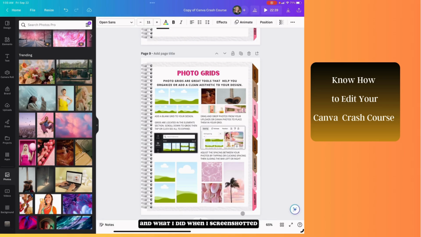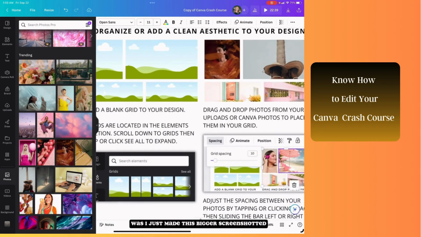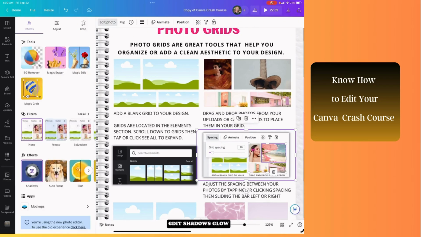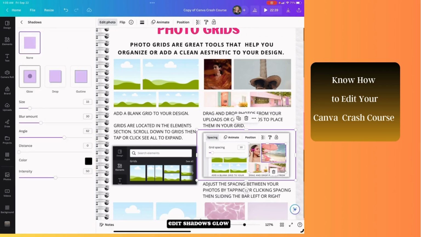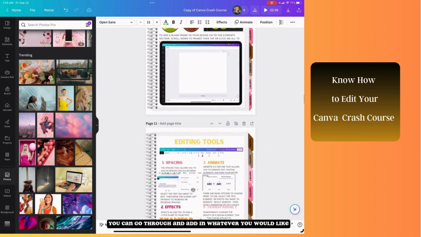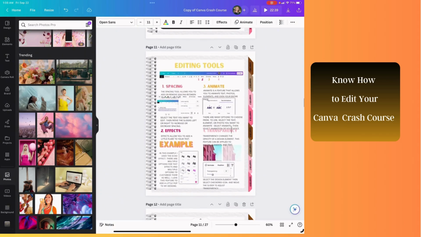And what I did when I screenshotted was I just made this bigger, screenshotted, and then cropped it out and added a shadow. Edit, shadows, glow. That is another way. And again, same with this frame. If you're not into the pink, you can go through and add in whatever you would like. Again, we want to adjust anything that needs to be adjusted. But these are just a few tips and tricks that are going to help you edit this faster.